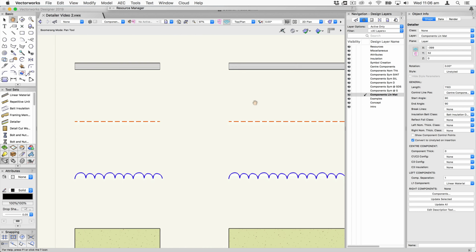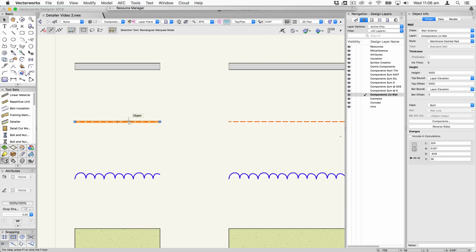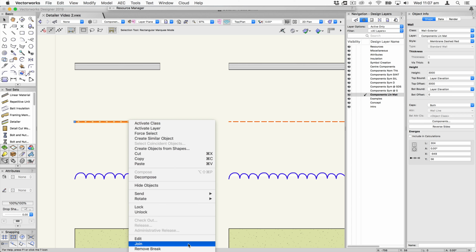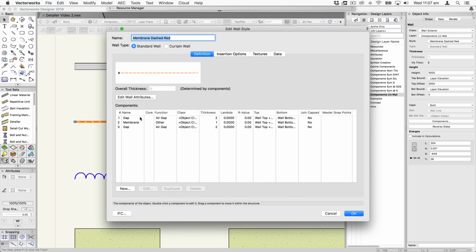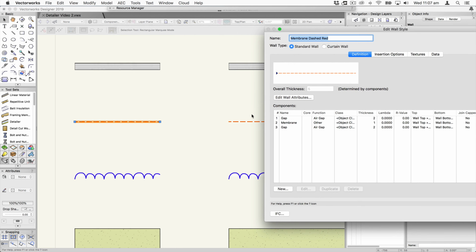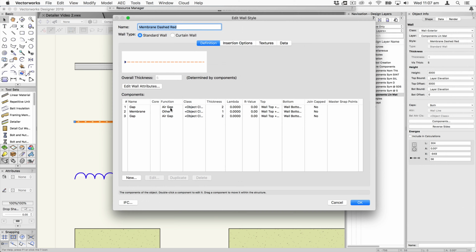And I'll just quickly have a look at how I did this particular wall style. So we'll edit wall style just off the bottom there. So what I wanted was, when I used this wall style, I wanted to be separated a little bit from the component on each side. So this wall style actually has 3 components in it.